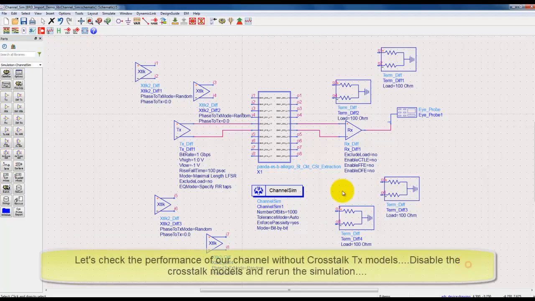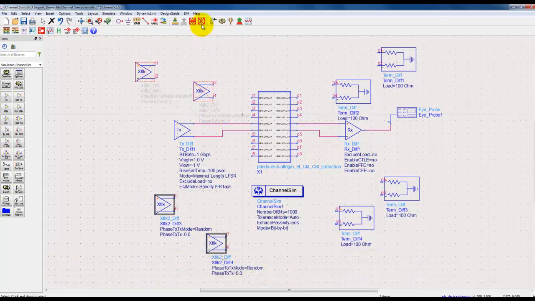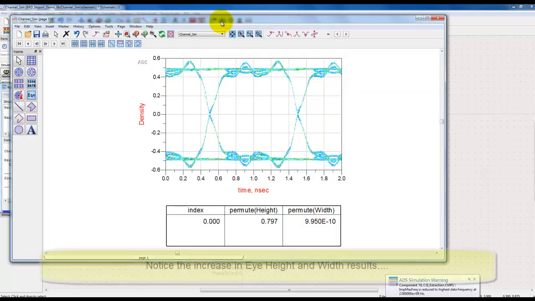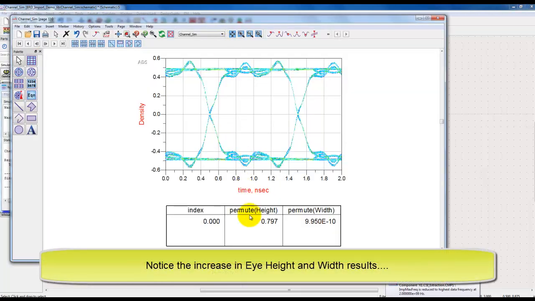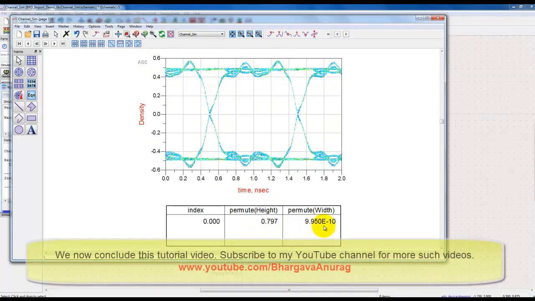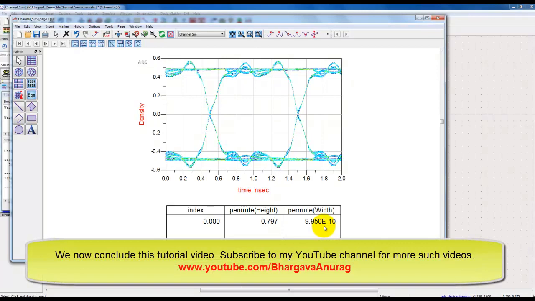Now we can go ahead and deactivate the crosstalk model just to see how our channel behaves without the crosstalk models. And now you can see the eye height is increased by some amount, and now it is 797 millivolt for the same. We now conclude this video. Hope this was of some help to you to understand how to do post layout extraction using SIPro, and then bring the model back to schematic to do a channel validation and use a crosstalk channel model.